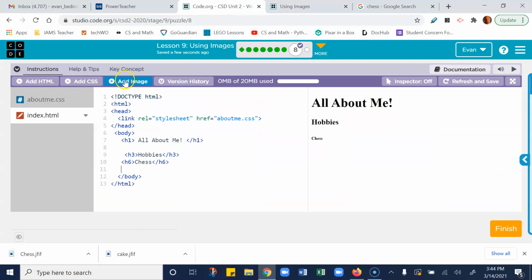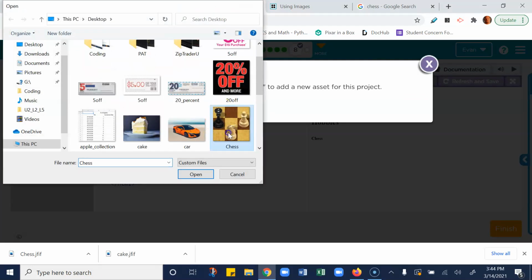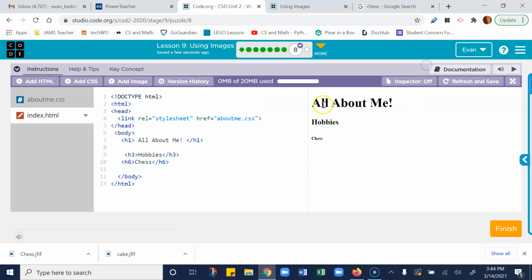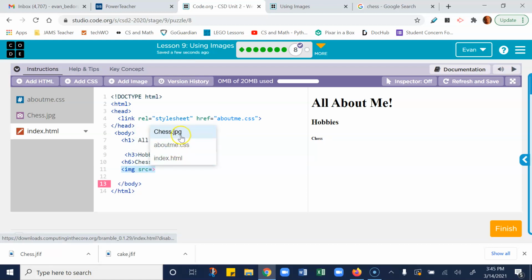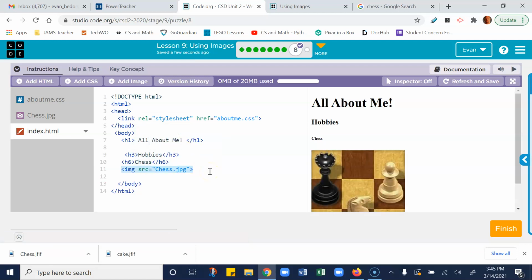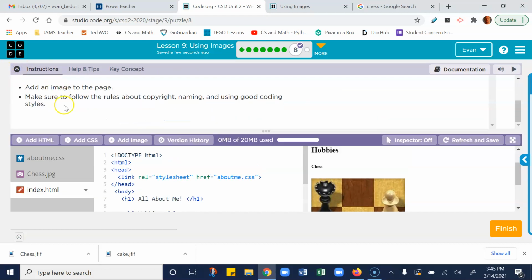And now add image, upload file. There's my chess picture, chess.jpg. And what do we do, guys? We add an image tag. And I'm going to close that before I forget. Now we add src equals chess.jpg. Boom, the picture pops up. ALT, chess pieces. All right, guys, so that's all you really need to do for exercise 8.